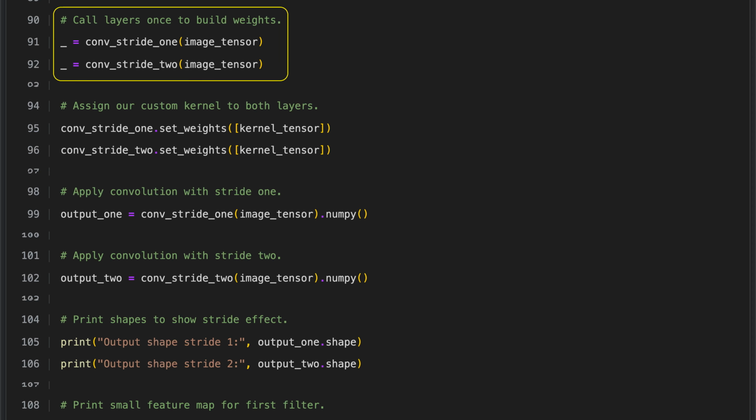To initialize the convolutional layers, we first run the image tensor through each layer once. This step creates and shapes the internal weights, which start with random values. After this initialization, the layers are ready to receive the custom kernel weights we want to assign. This preparation ensures the layers can correctly perform the convolution operations that follow.